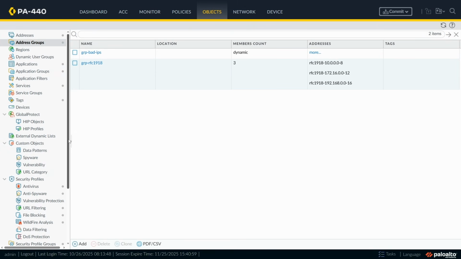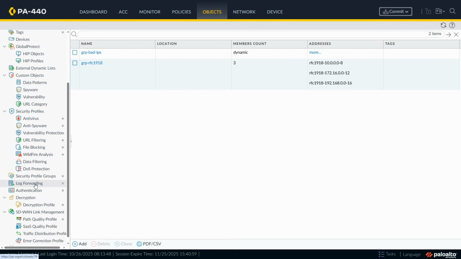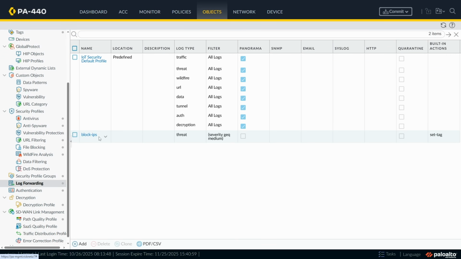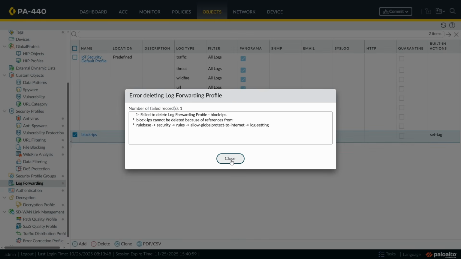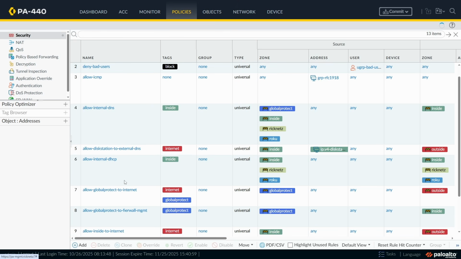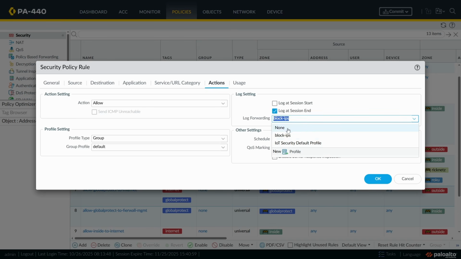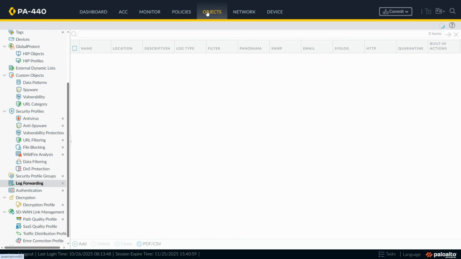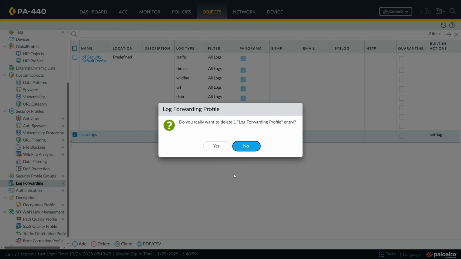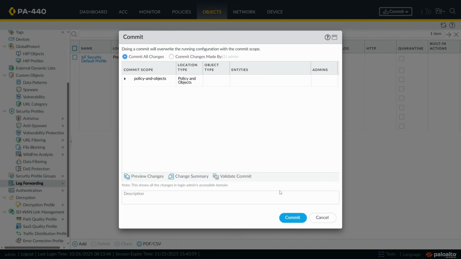Let me show you. You stay here in objects. Now you come down here to log forwarding. I've tested this before. I'm gonna do this again. I'm gonna erase this and I'm gonna create a new one. Okay, it's being used in one. Let me just erase what I did before. I'm gonna do everything with you guys. So erase. There you go. Okay. Now let's go. I'm gonna create. Let's just let it commit in the background.